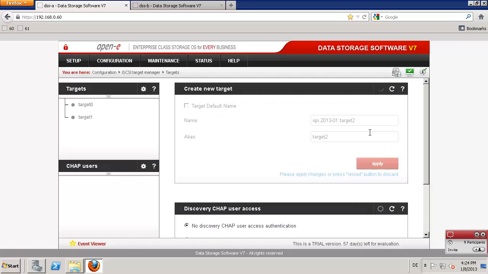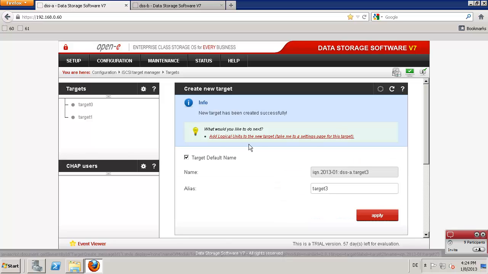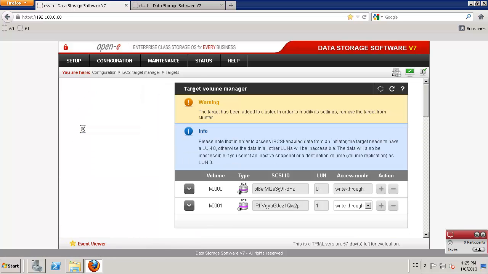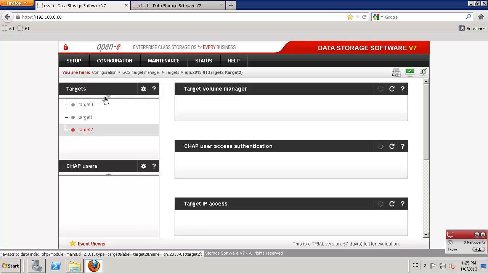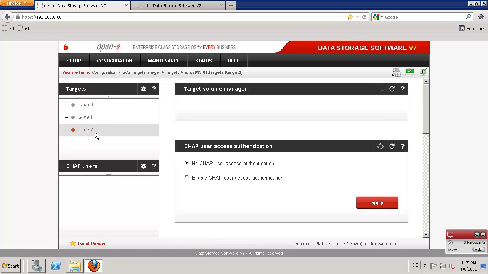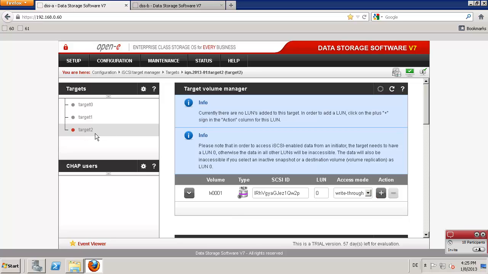Okay, so now I create the target. It will get the alias target2. Alias means a small name which is used internally in the GUI, because that's the full IQN name. So IQN.2013-01:target2, that's my target name, and in parallel you have this alias. Okay, so now it is created.